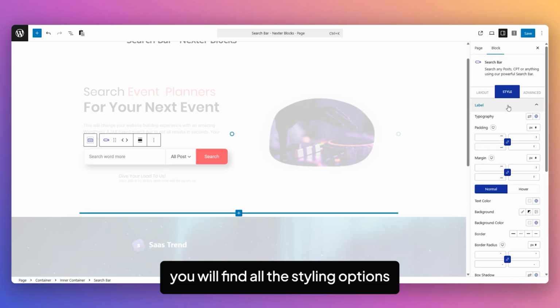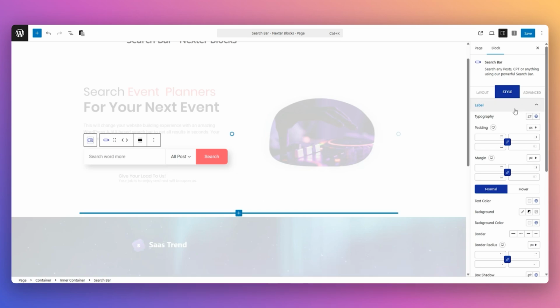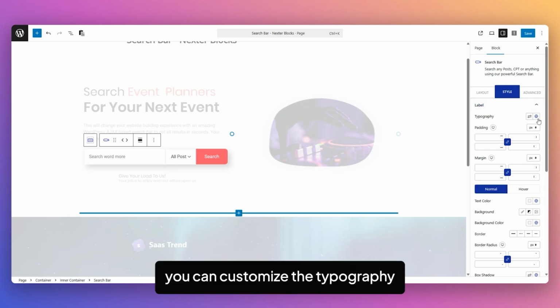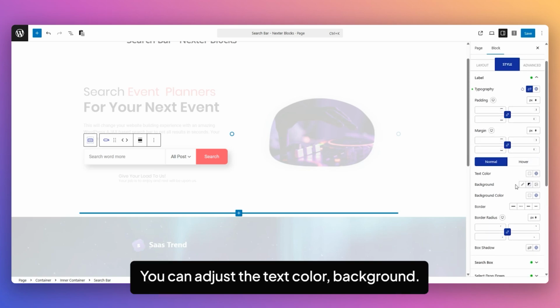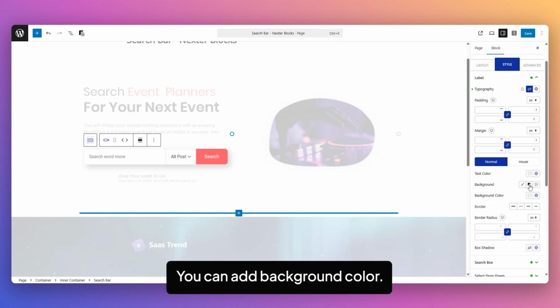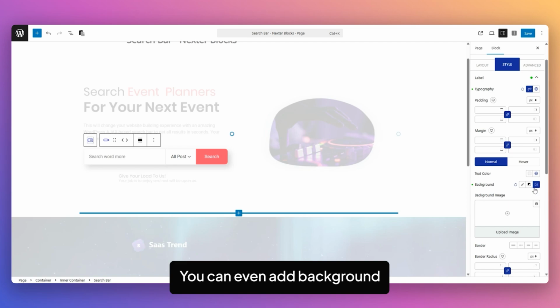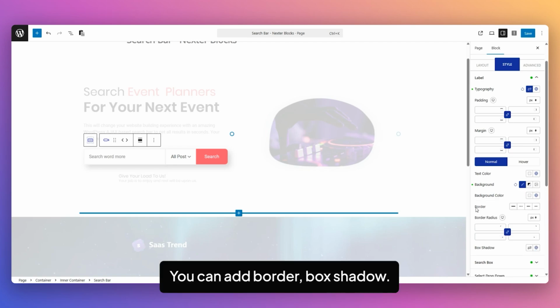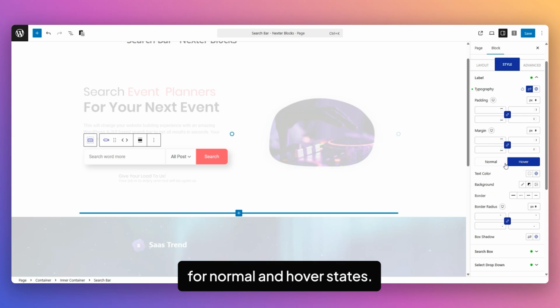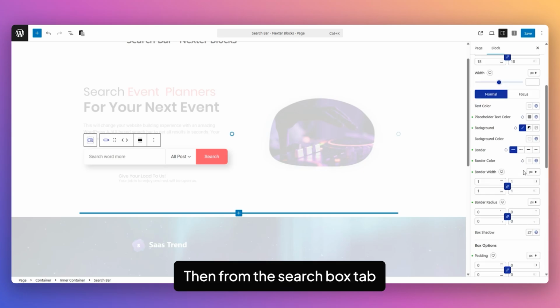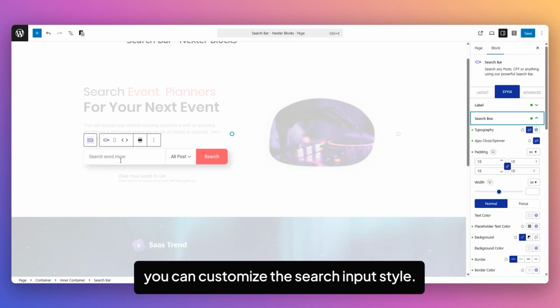In the style tab, you will find all the styling options required to customize this search bar. From the label tab, you can customize the typography, or you can add global typography as well. You can add padding, margin, you can adjust the text color, background, you can add background color, you can add gradient color, you can even add background image as well. You can add border, box shadow, you can do all this for normal and hover states. Then from the search box tab, you can customize the search input style.